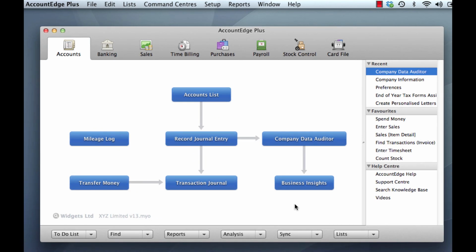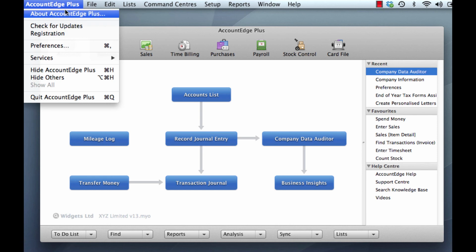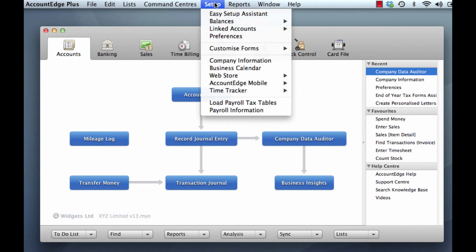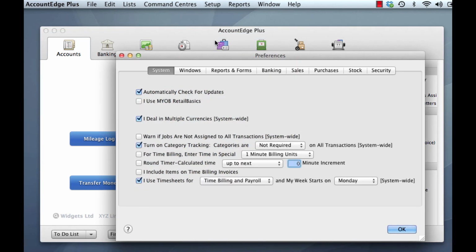And just to conclude our upgrade and make sure that everything is perfectly correct, we just check the version by going to AccountEdge Plus and then About AccountEdge Plus. And check the version, AccountEdge Plus 2013. Good. And lastly, click on the Setup button at the top, down to Preferences, and it's always a good idea in the System tab to make sure that Automatically Check for Updates is selected, therefore ensuring that going forward we're always on the latest version of AccountEdge should an update become available.